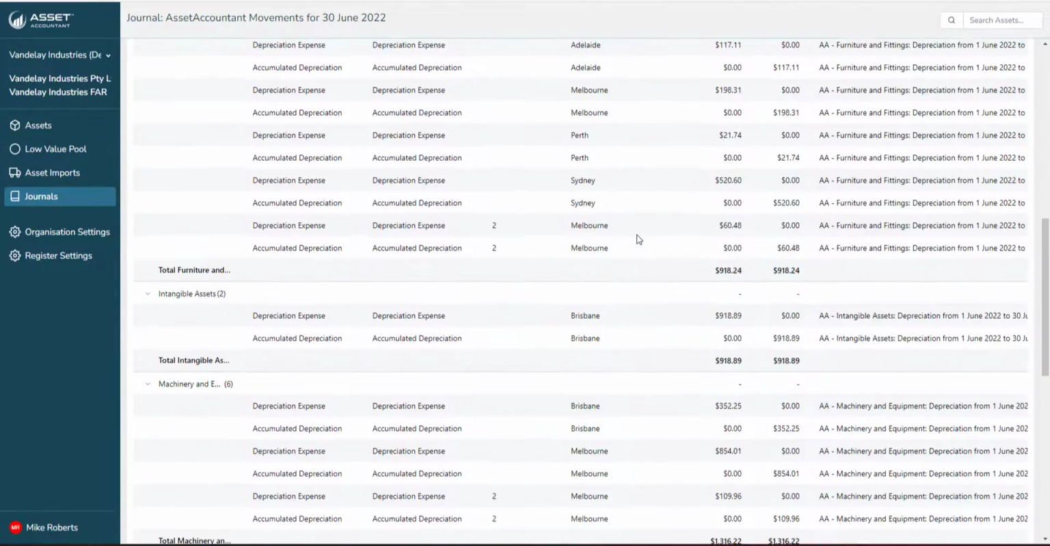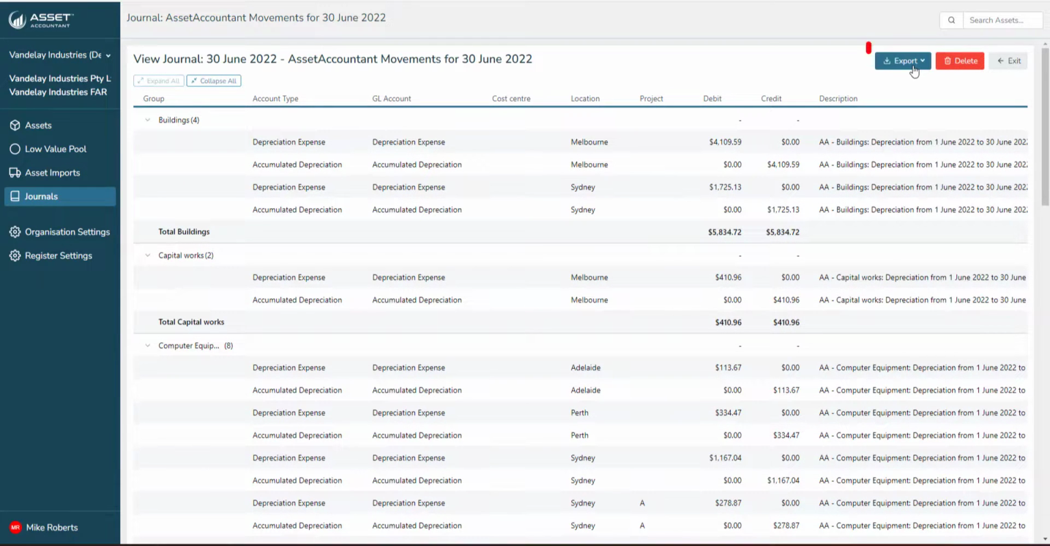So I can review that within AssetAccountant. If I'm happy with that journal, I'm able to export that to CSV or an Excel file and then upload that into the accounting system that I want to post the journals to.